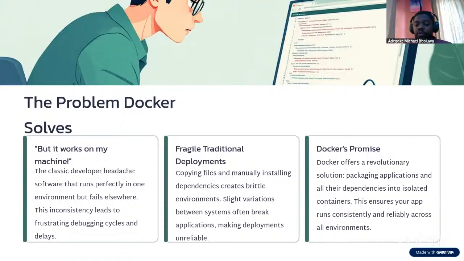It promises a way to package applications so they behave the same across development, testing, and production. So in short, containerization is about removing environmental surprises and making your deployments predictable.